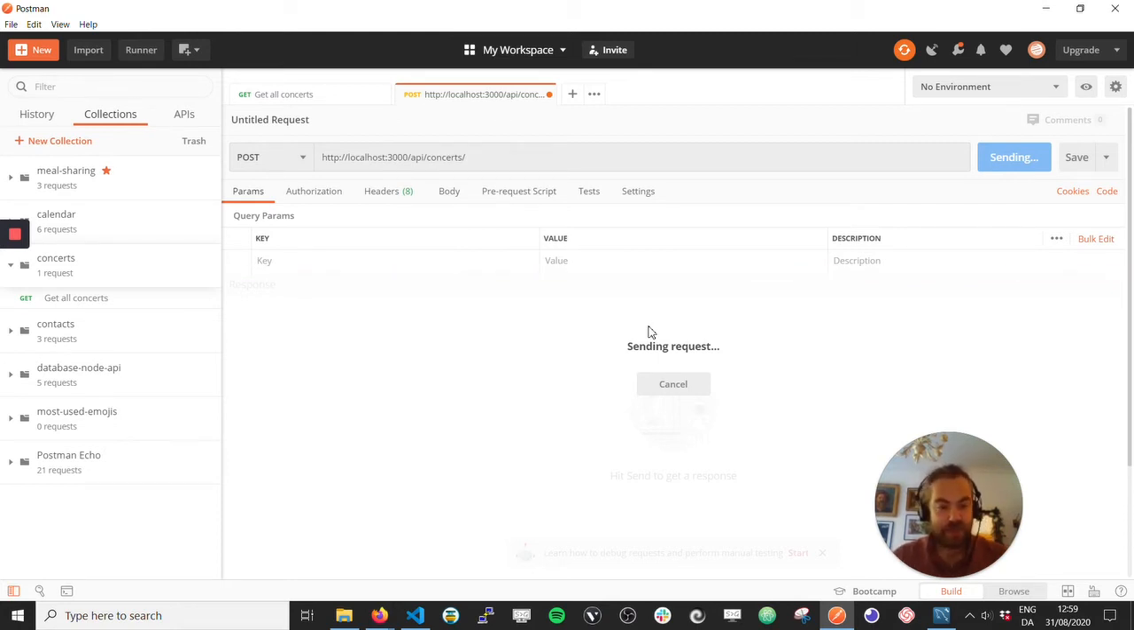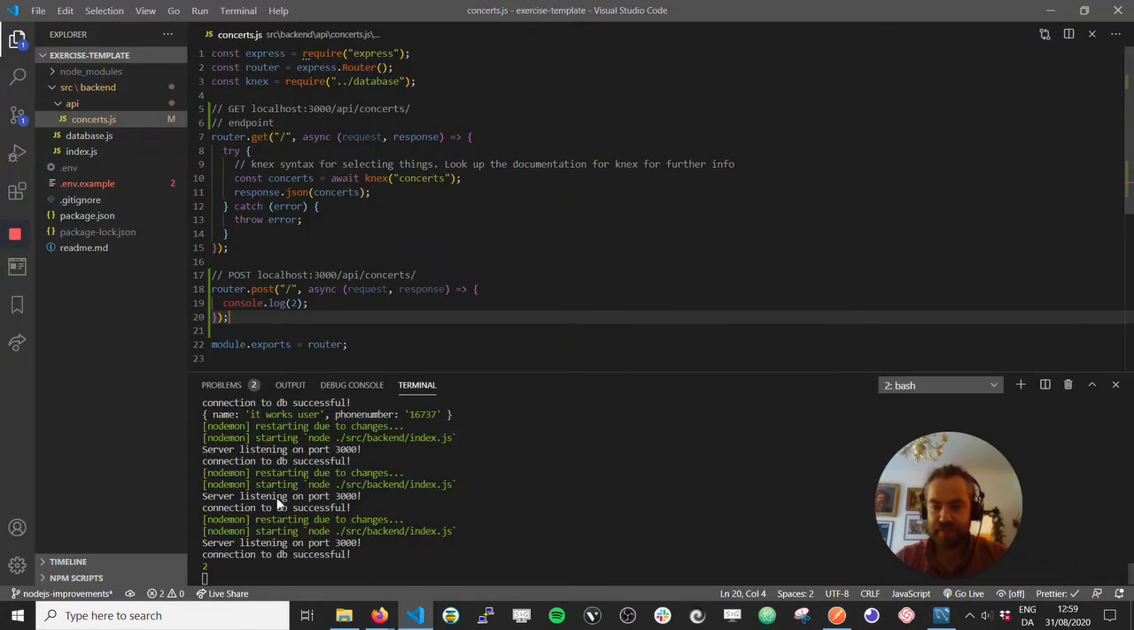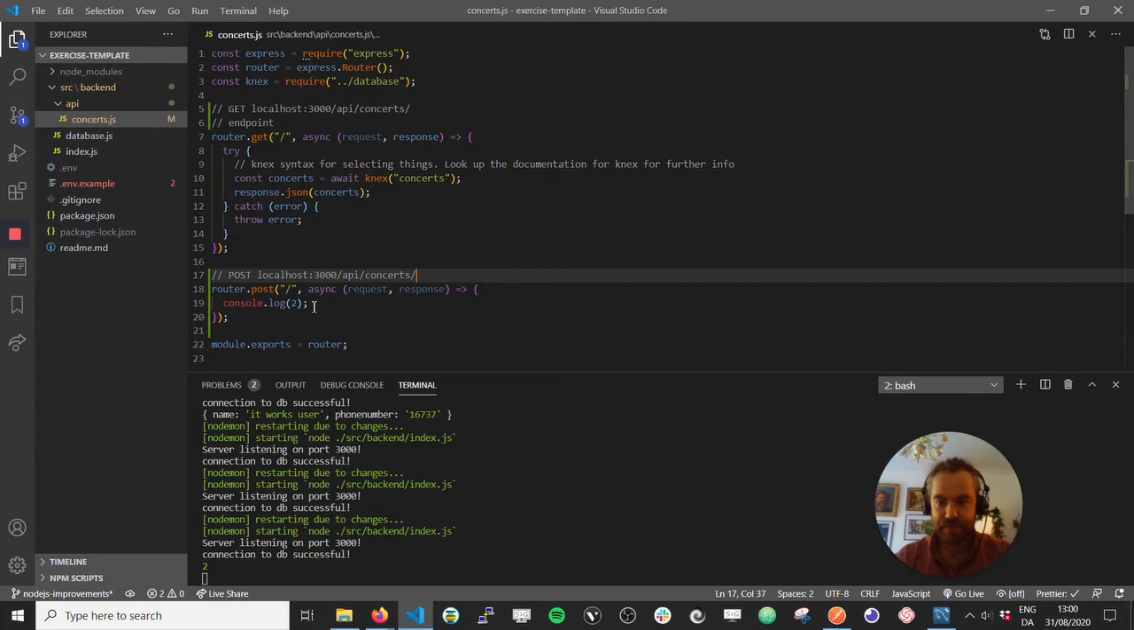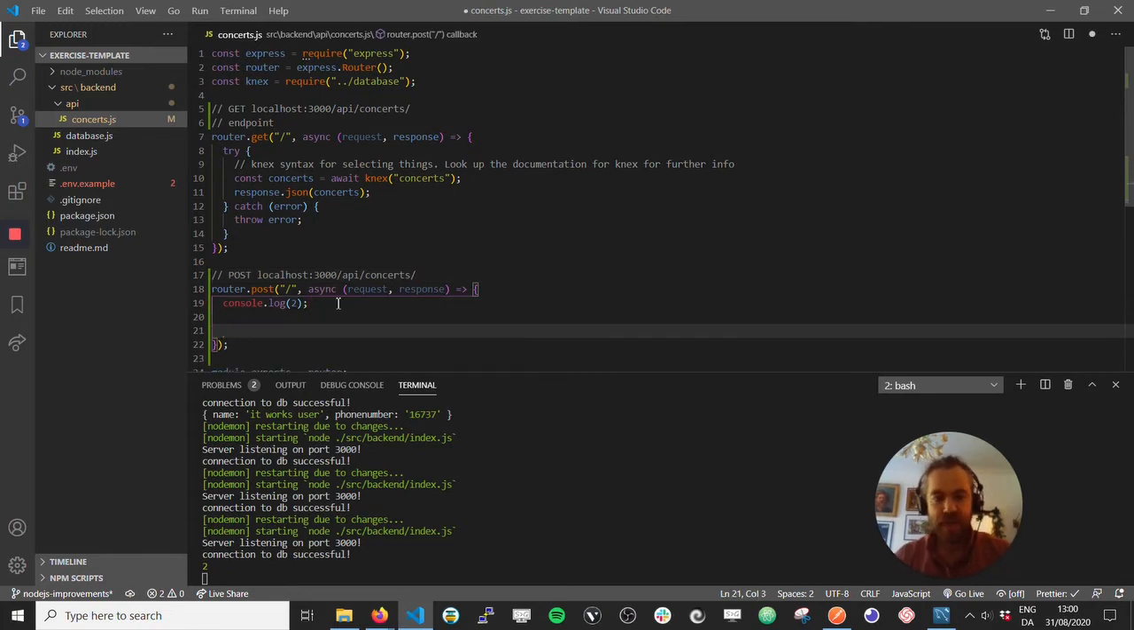It's because we're not responding with anything. But hopefully we will see that we have logged like 2 out, and then we know at least we are in the right place. Okay, so we know now that this function is being called, meaning that we have now made a successful post request to the endpoint called API/concerts.